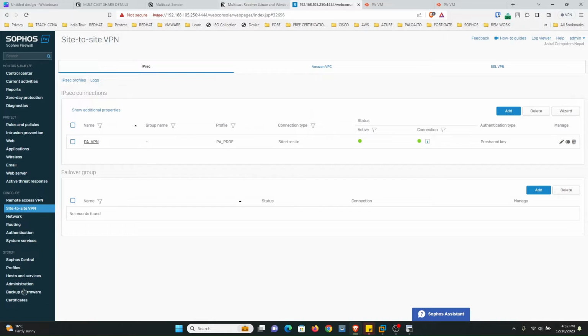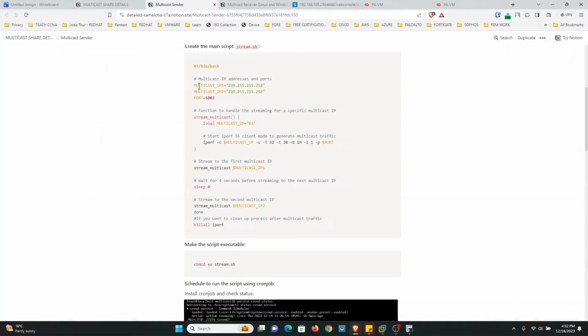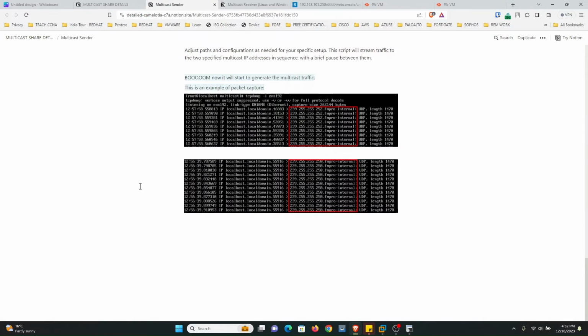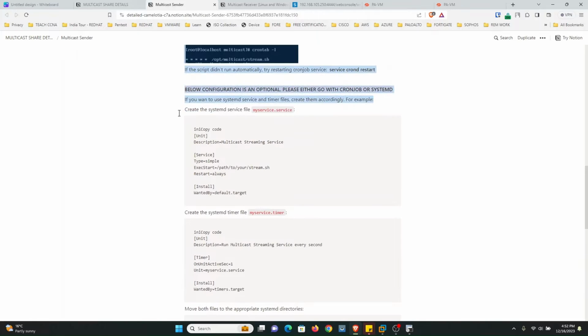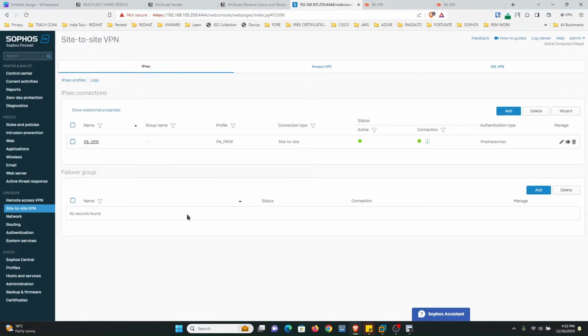Meanwhile, I can check the multicast traffic generated from the server. I've already run the script as I mentioned before. This is the script. I don't want to go into detail about this, so I'll be sharing this link in the video description, so you can just grab this and configure it on the server side. I'll just make sure whether the traffic is reaching the firewall or not.